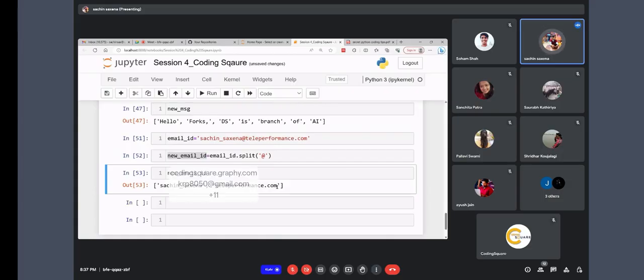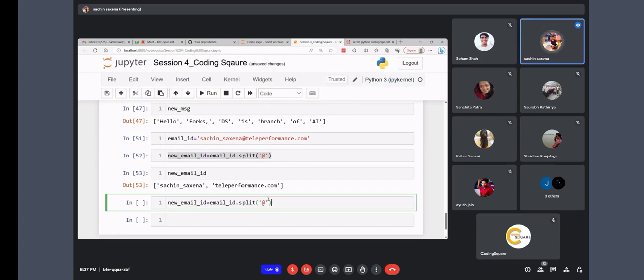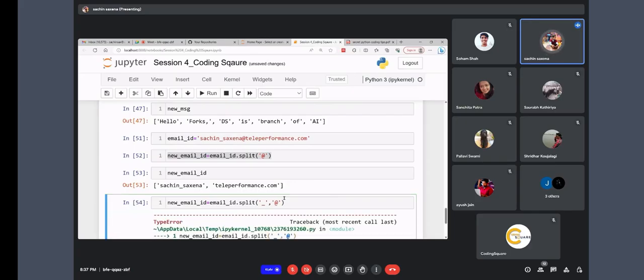If you have infosys.com, wipro.com, or microsoft.com, your website name will be a different item, the domain name will be a separate value, and your name will be a separate value, right? Now suppose I need a new email ID with, let's say, can we have an underscore along with this one?